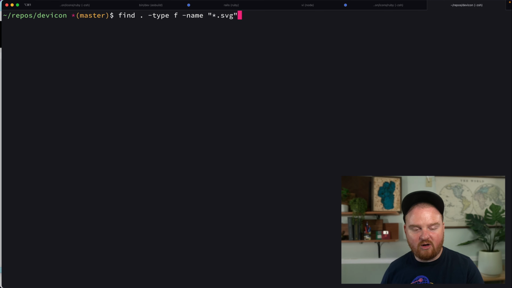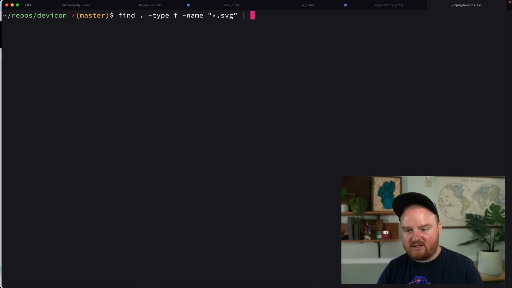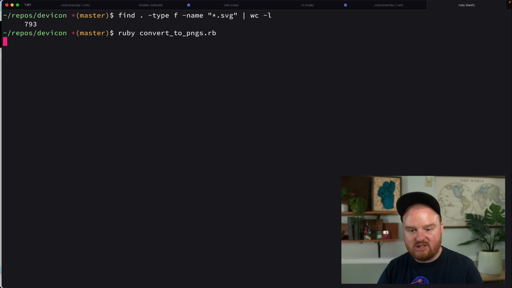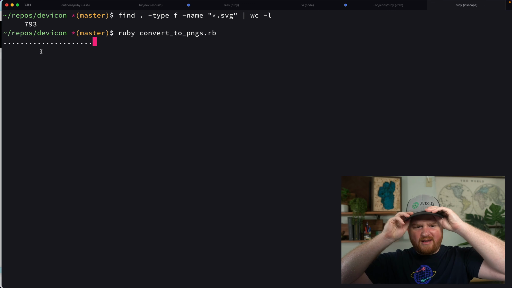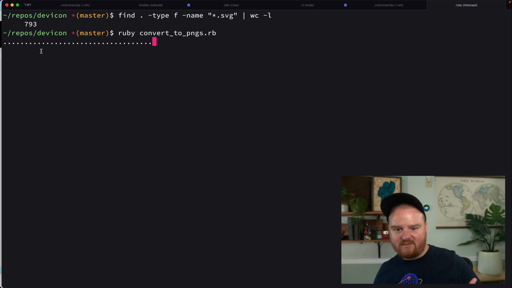So if we wanted to see all of the files and count how many there are, we can use find for all of the files in the current directory of type file with a name that ends in .svg. That's going to give us the whole list of files. And then we can pipe this to word count with -L. That's going to tell us how many lines there are. So we're going to convert 793 files. So if we say Ruby convert to PNGs, now we should end up with 793 dots. And if we didn't print out the dot, we would just be sitting here waiting, wondering when this is going to end. Is this ever going to finish? Is something wrong? Is something broken?